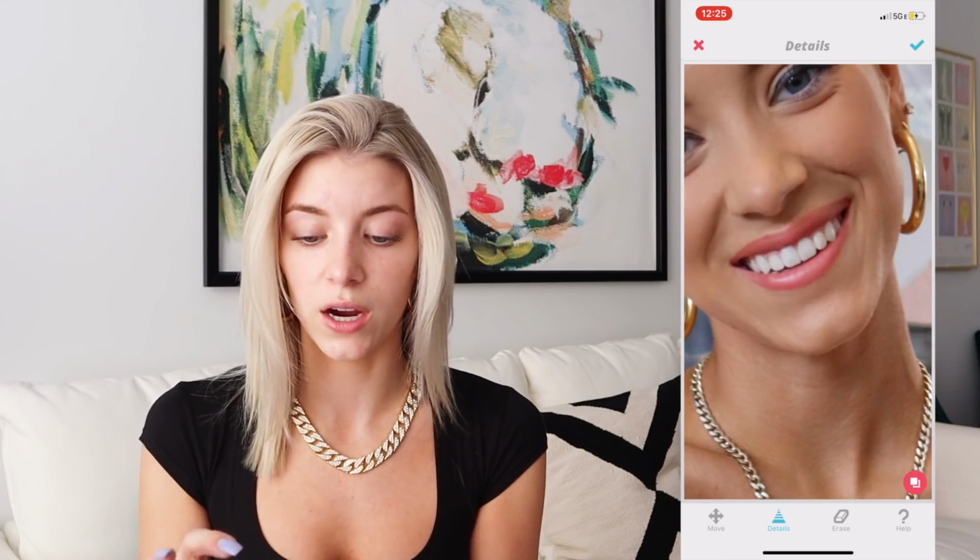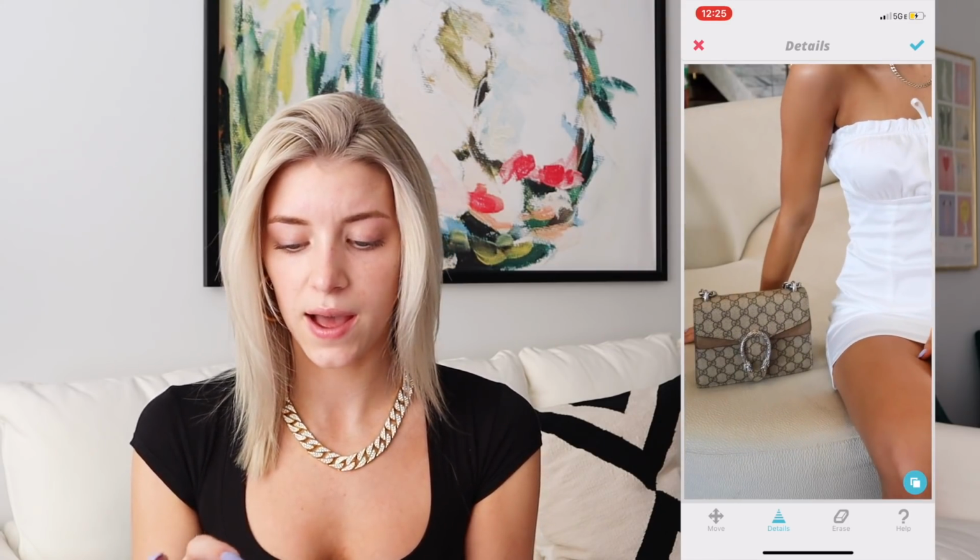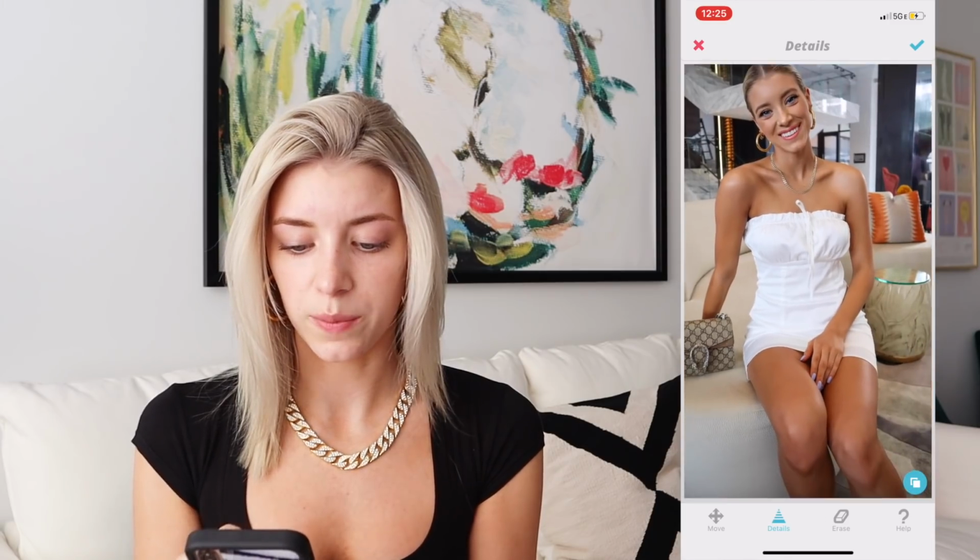It makes it look shinier. What else do I want to detail? I'll detail my bag, detail a little bit of the dress, and that's basically it for this photo.